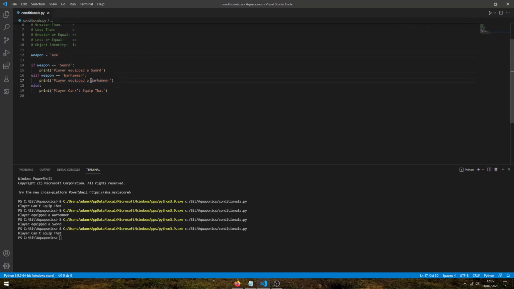So what if we want to add an axe? We could just keep adding these elif statements and keep modifying them. So we could do axe here. So then we hit play, player equipped an axe. So now our player can equip 3 different weapons.